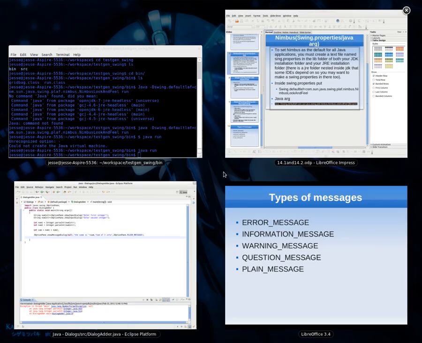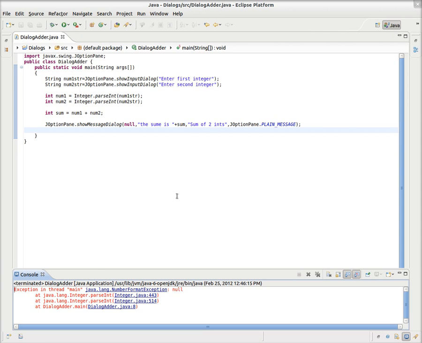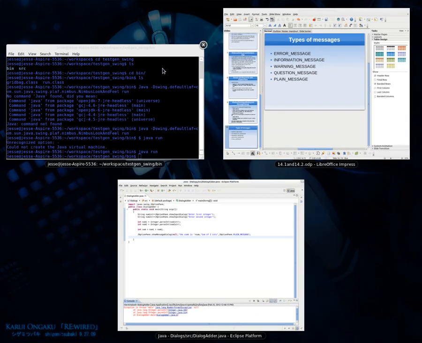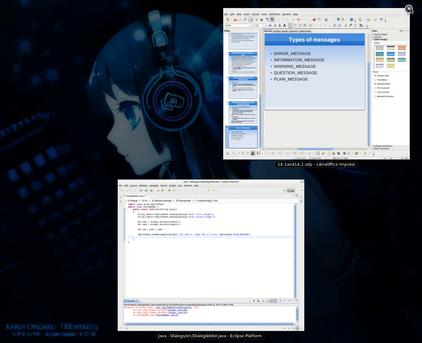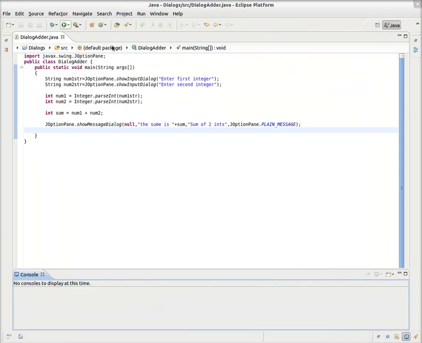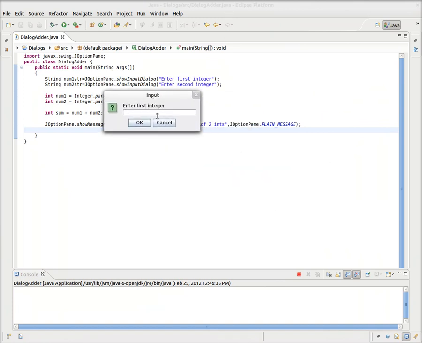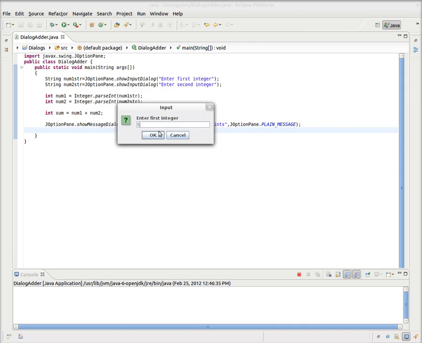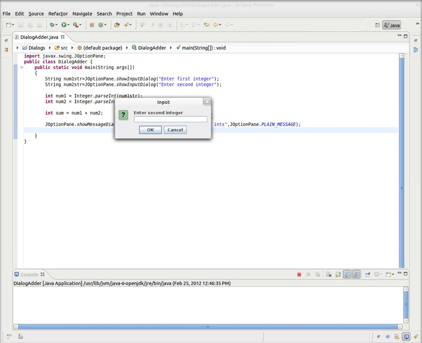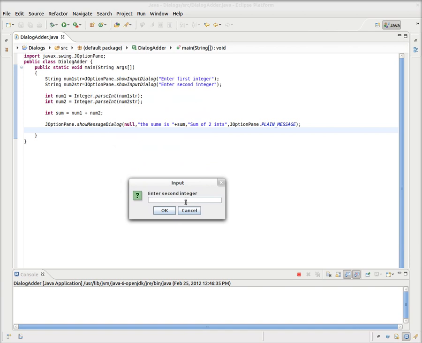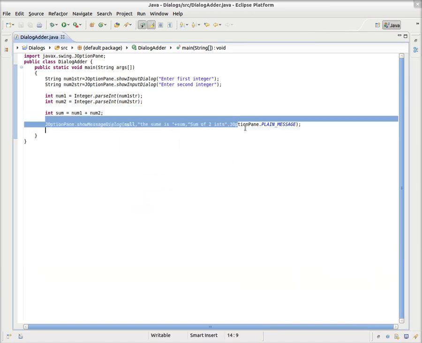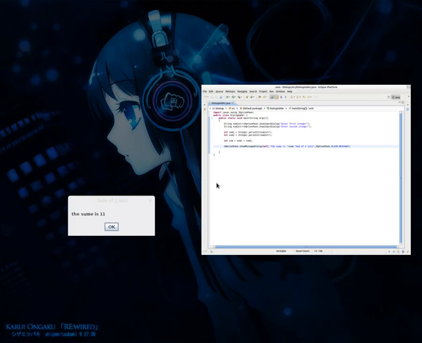Alright. Let me close out of that because I'm not even using that. There we go. Okay, here we go. And as we can see, it says enter the first integer. The first integer is going to be, I don't know, 5 sounds good. I'll enter the second. And then it displays our sum in the plain message. So that's pretty much it.